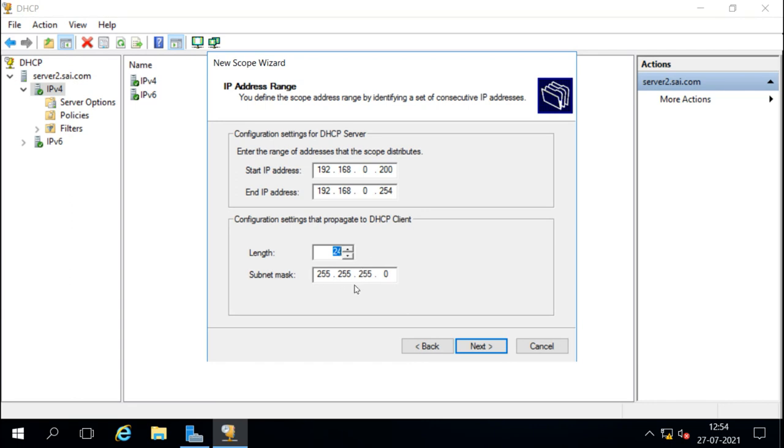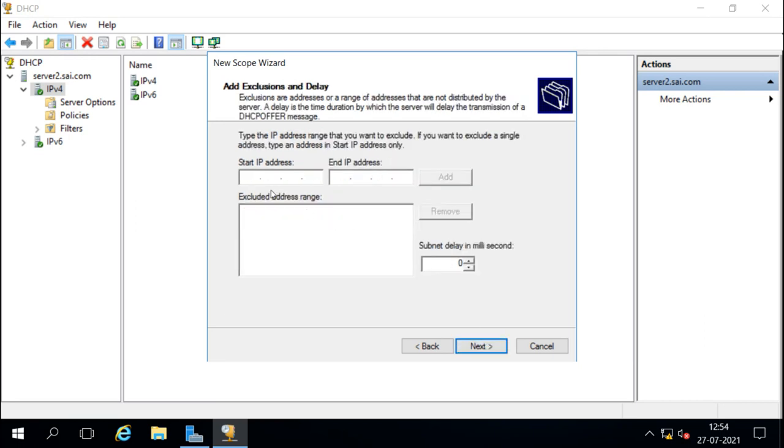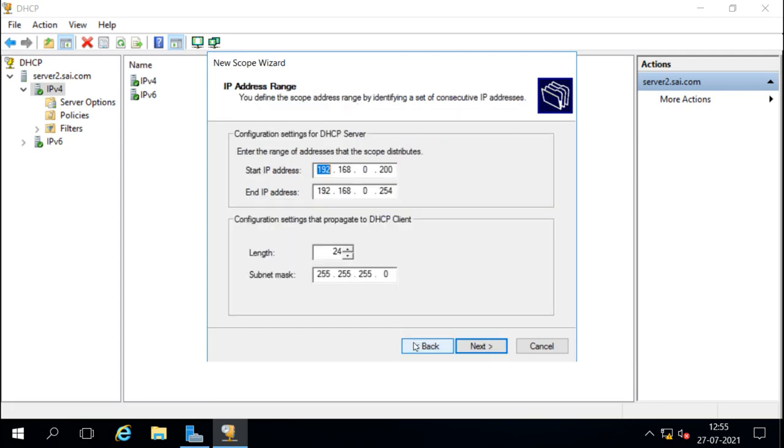After deciding the range and the subnet mask, we can go next. Here we can set the exclusion. Exclusion means those IP addresses which we don't want to give automatically. For example, I have given the range here from 192.168.0.200. This first IP is actually the domain controller's IP, the DHCP server, which we have already used statically.